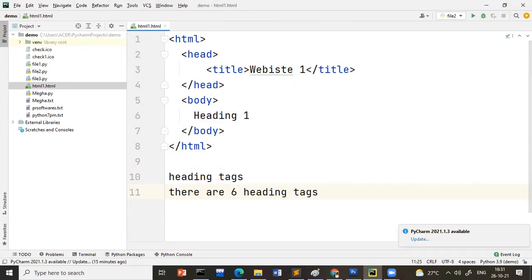Each tag has its own purpose. Each tag has its own size, own boldness, own nature.